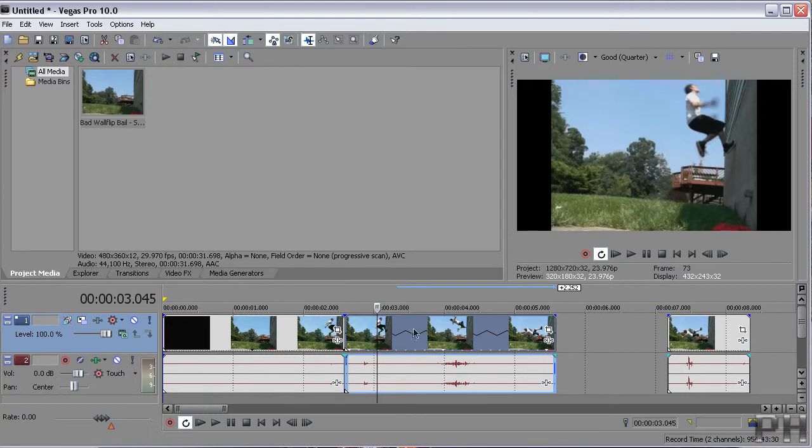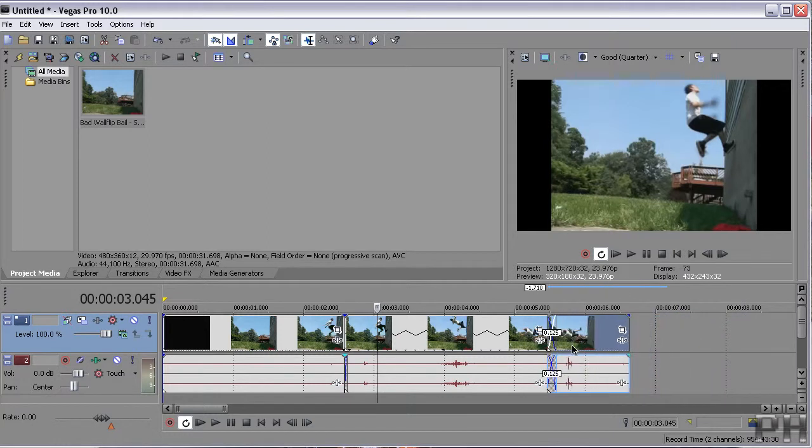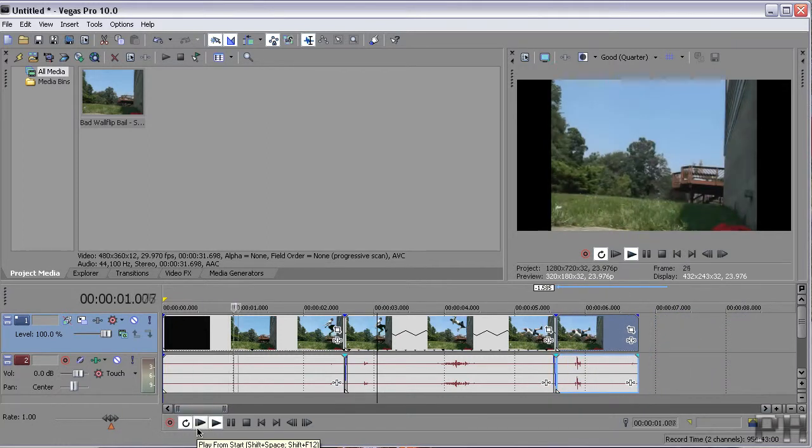As you can see, these little triangular things here are basically extending the frames. It's just making a slow motion. So after you made that, take this clip and move it back to its place. Make sure it locks back here, and now you can play it back.